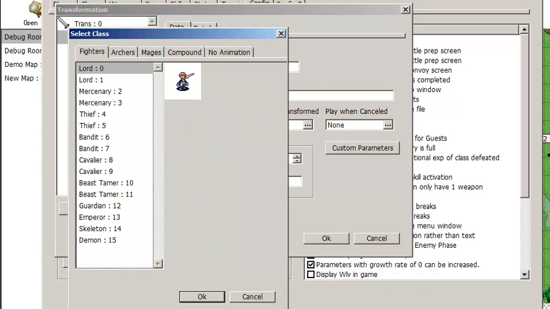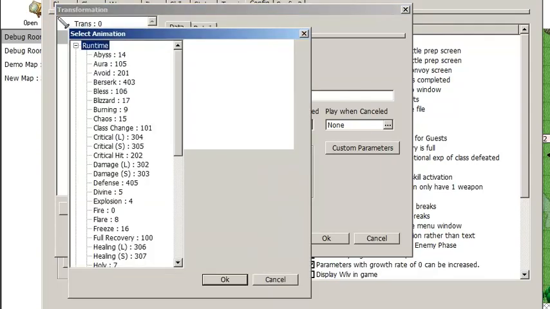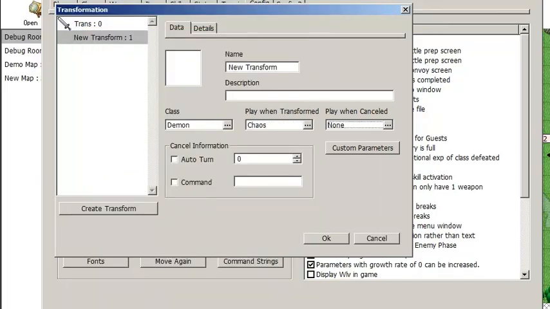Class naturally is what class you transform into. And these two fields here allow you to select an animation that will play over the unit when they transform or untransform. And cancel information determines how you want the transformation to revert, if possible. So, for example, it could revert automatically after a certain number of turns. That's what this field is for. Or it can be a command that the player has to execute themselves. So, command revert. Simple. Nice and simple.